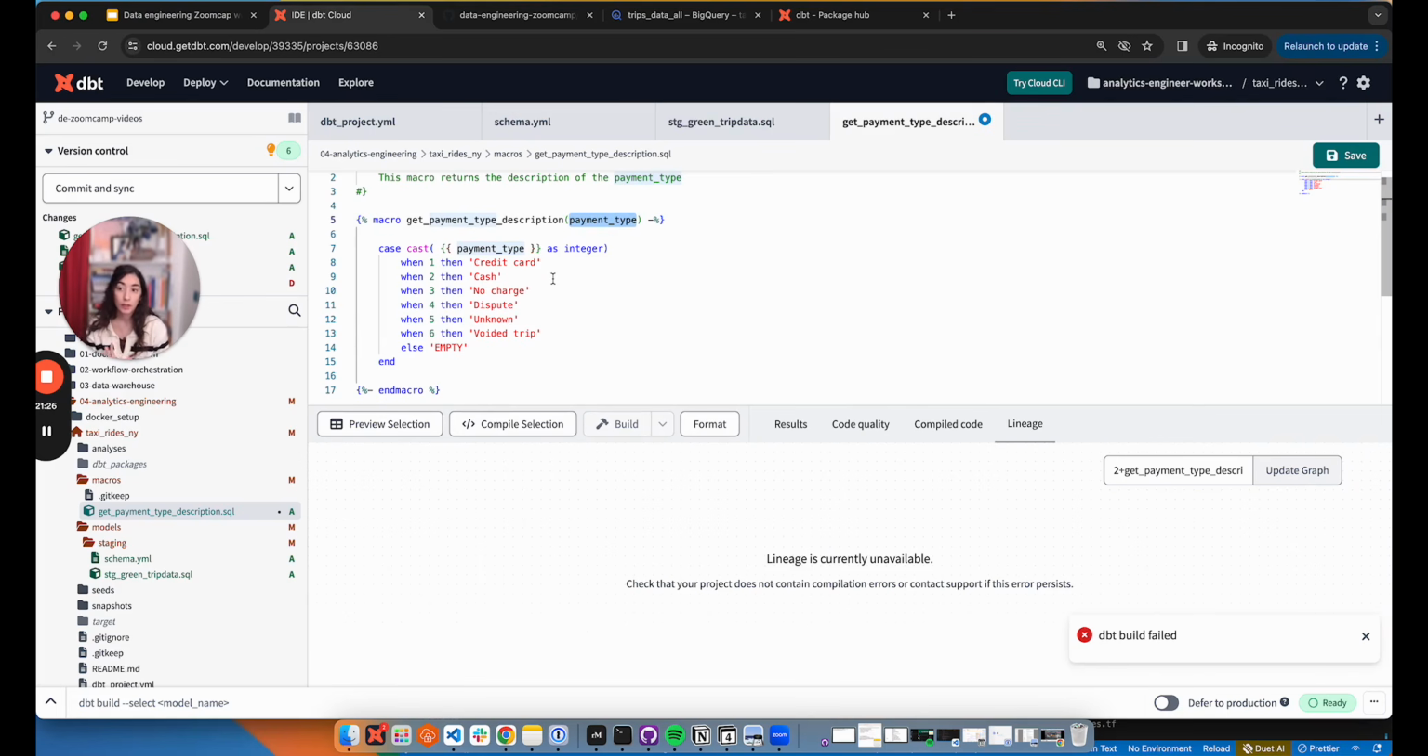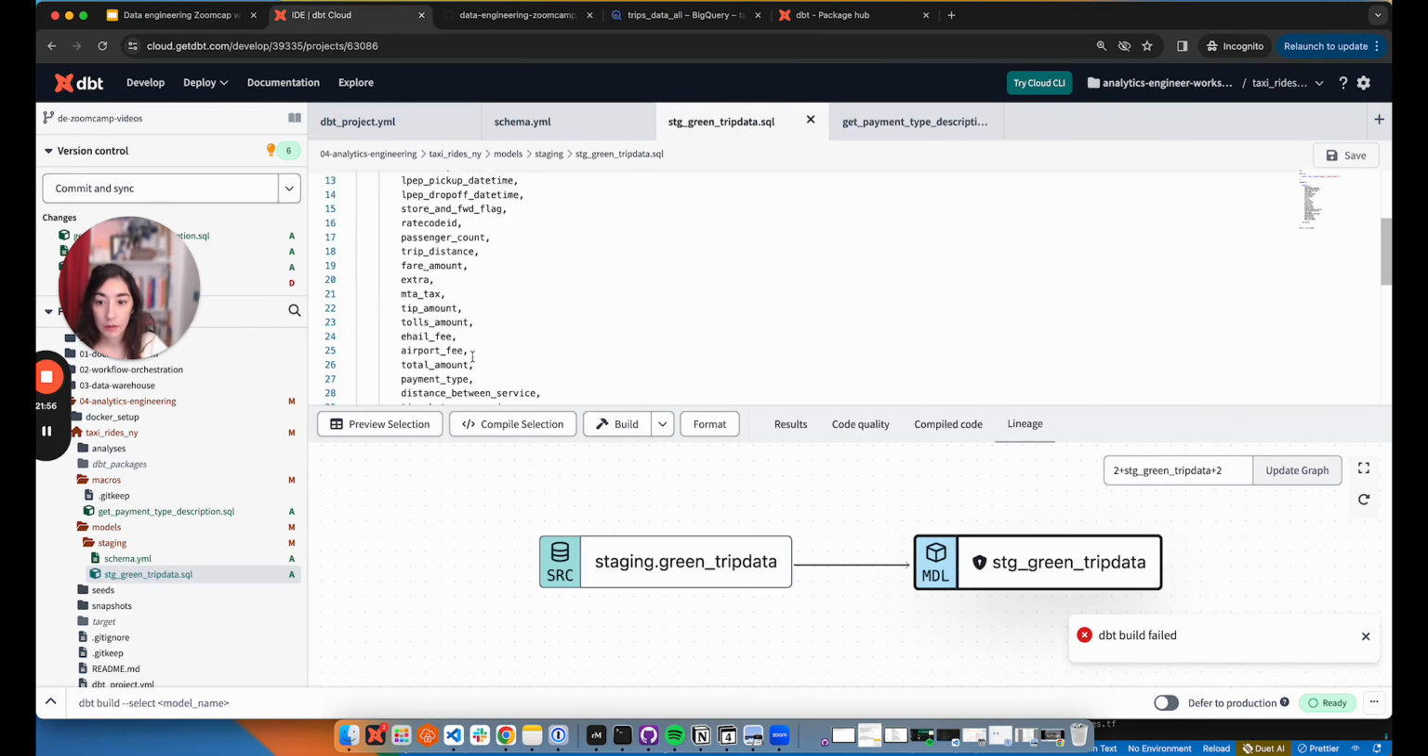This means, here I use payment type everywhere, but this means that I could use this in a different table where the field for payment type is called banana, and then I could just send banana in here as a payment type parameter, and then this would make the case statement saying case cast banana as integer, and then put the case statement in there. So that is pretty cool, right? Let's save this and let's actually try to use this under staging trip, green trip data.